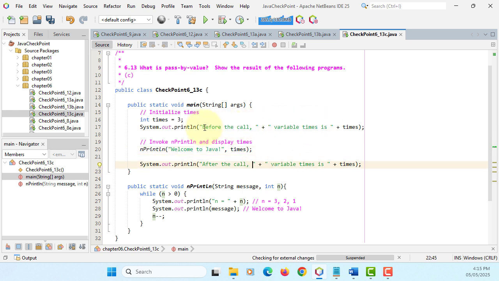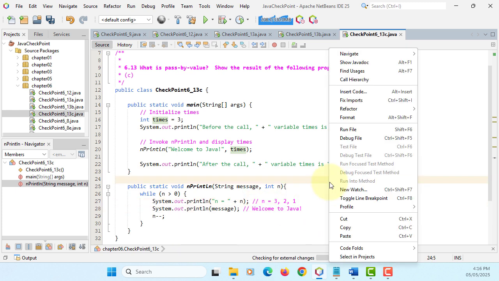So basically it's going to print before the call, the variable times is 3, and then it's going to print n equal to 3, n equal to 2, n equal to 1, and each of them will print welcome to Java. After that, after the call, the variable is the same as the first one, 3. So n equal to 3, welcome to Java, n equal to 2, welcome to Java, n equal to 1, and welcome to Java.